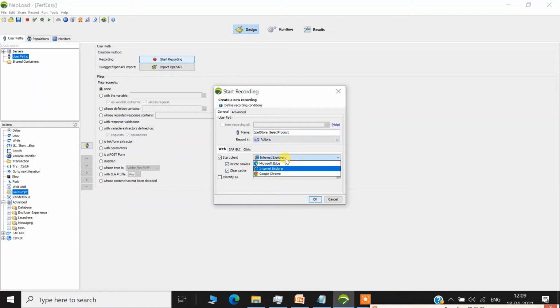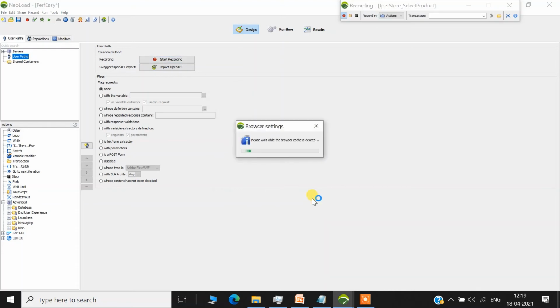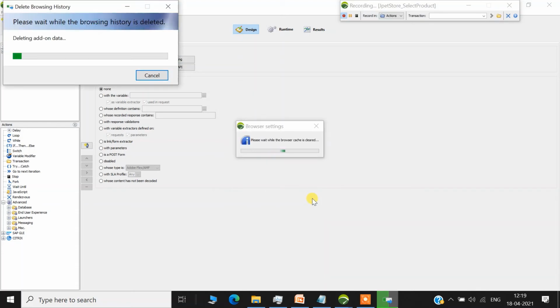Then it asks for the type of browser that we want to use for recording. Here I am going to select Internet Explorer to record my script. Click on OK, and it is going to first clear the browser cache. It is going to delete the cookies, and then it is going to open the browser. It is also deleting my browser history, so it is saying please wait while the browser history is deleted.